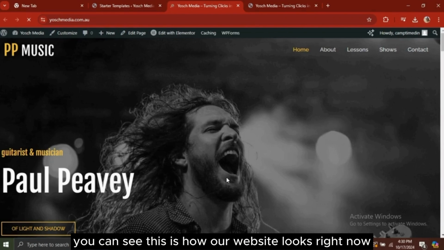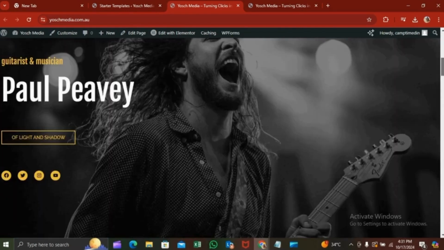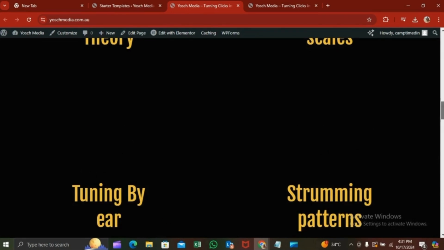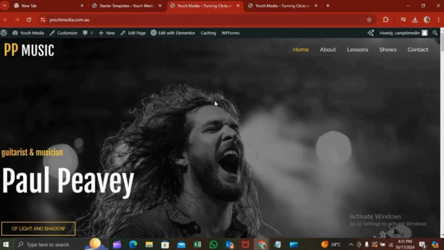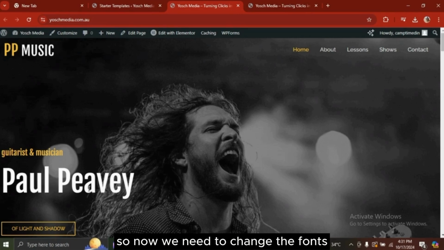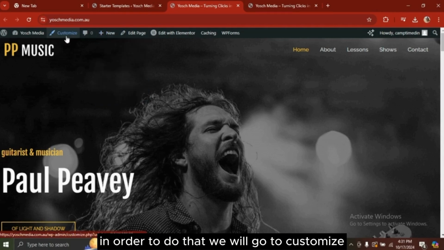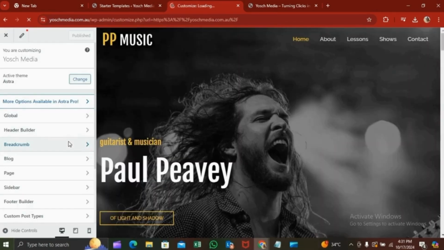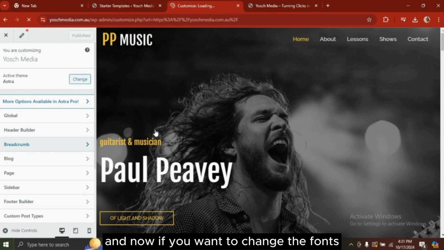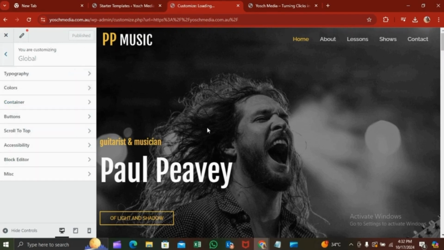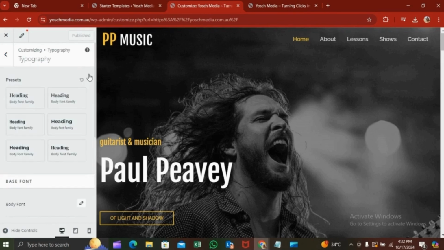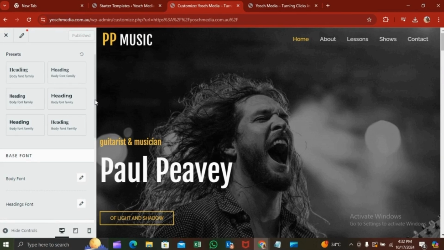Here you can see, this is how our website looks right now. So now, we need to change the fonts, the color, and everything that we like. In order to do that, we will go to Customize. And now, if you want to change the fonts, we need to go to Global. And we will click on Typography. So if you scroll down, you can see we have a body font and headings font.